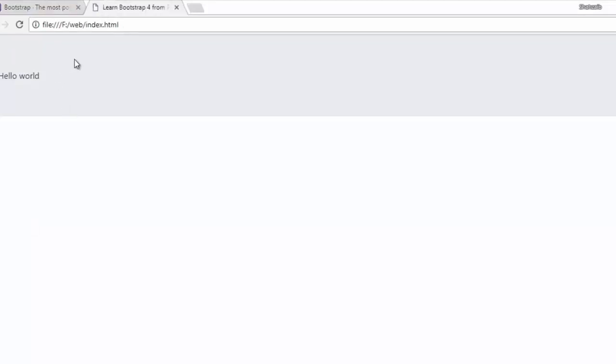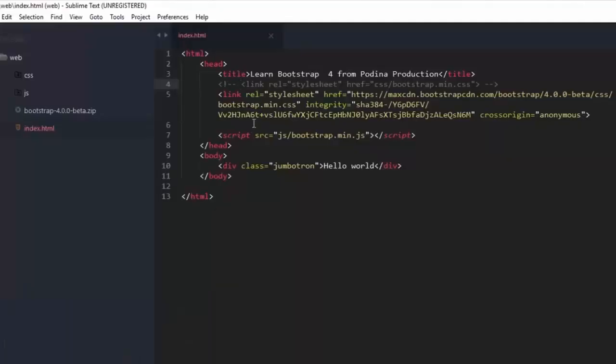But because we added a link from another website, it can take a little time sometimes. If you're having any kind of internet problem while developing the website, and your website is in development mode, it's recommended that you have the files downloaded in your system. Or if you have a perfect internet connection and no problem, you can use the CDNs too.